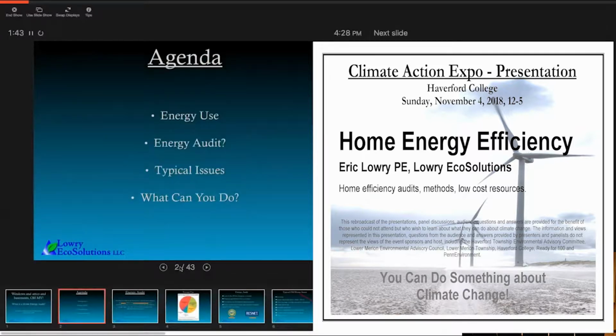So here's our agenda for today. We're going to talk about energy use. We're going to talk about what an energy audit is and what you can expect if you want to do that. Typical issues that are found in an energy audit and what you can do about it. Almost everything's fixable.